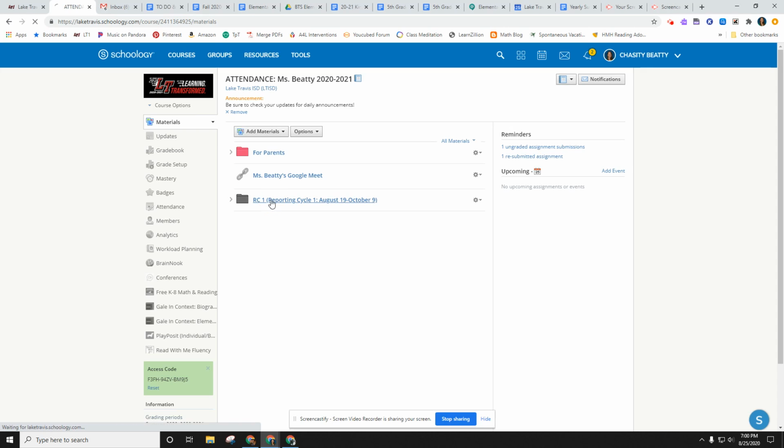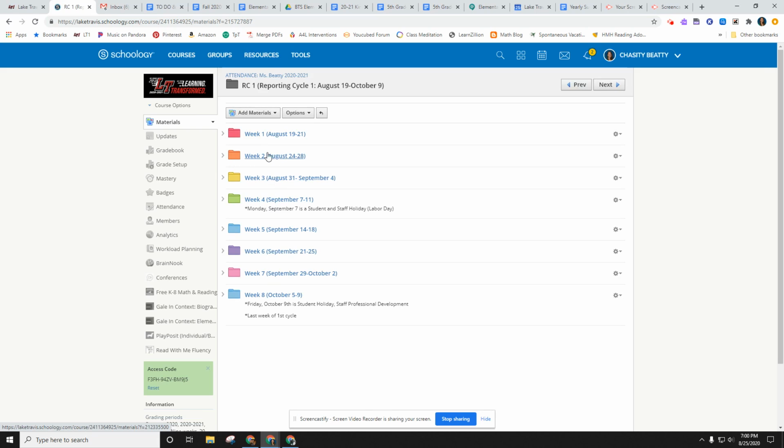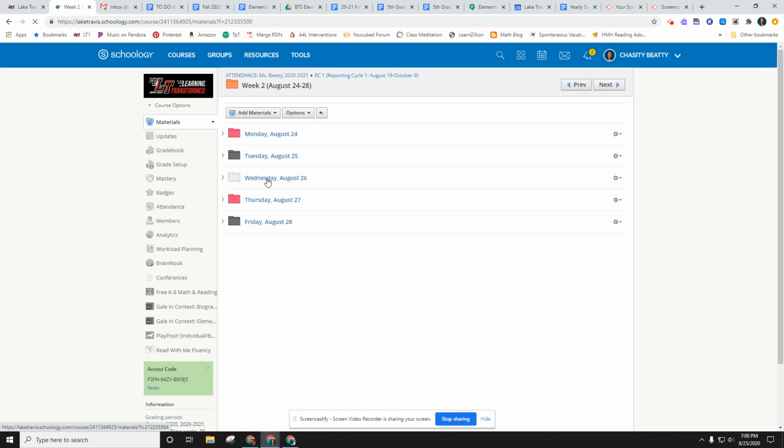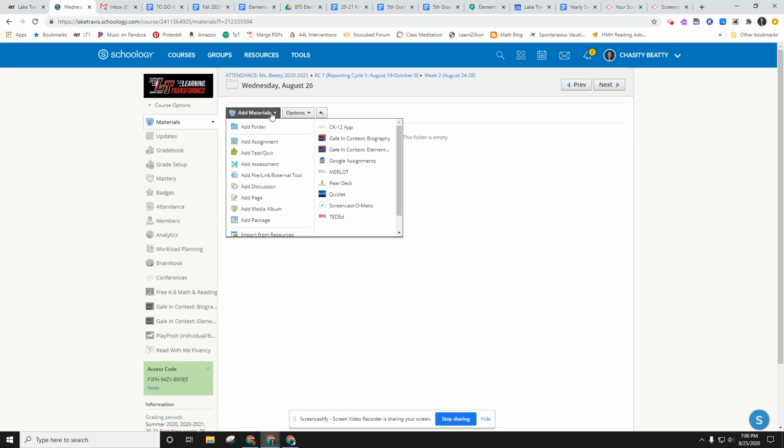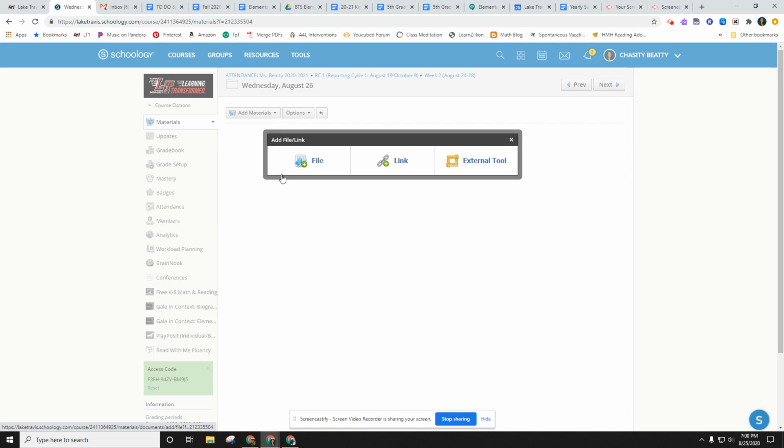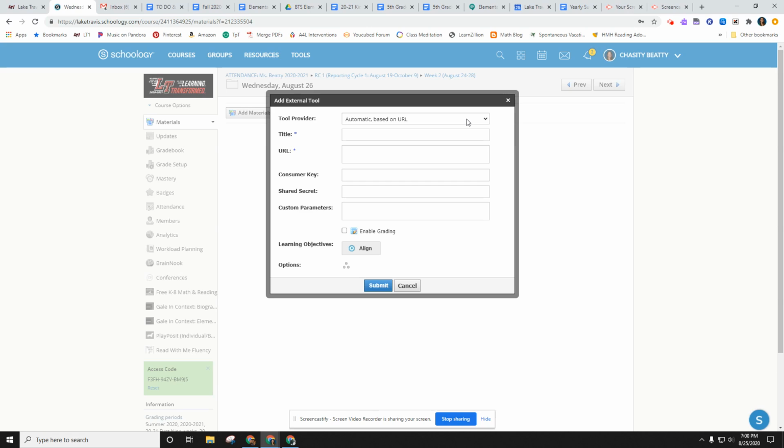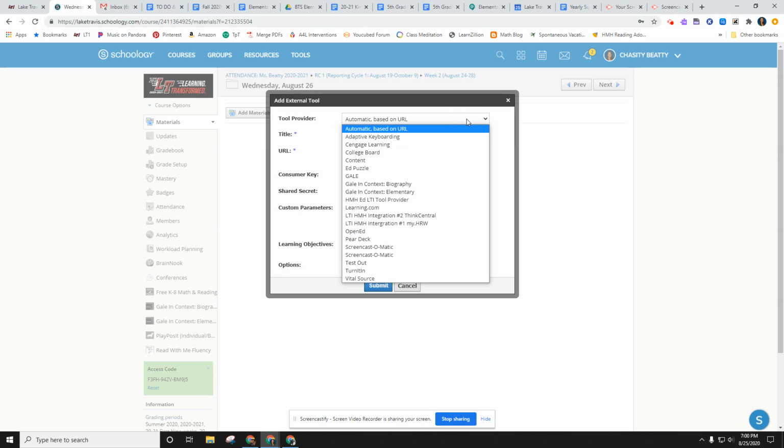So you'll go first to the weekly folder and the daily folder that you'll want students to access this material. Go up to Add Materials and add File, Link, or External Tool. And choose the third option, External Tool. Once the pop-up comes up, you'll scroll down that first box to find Peardeck.